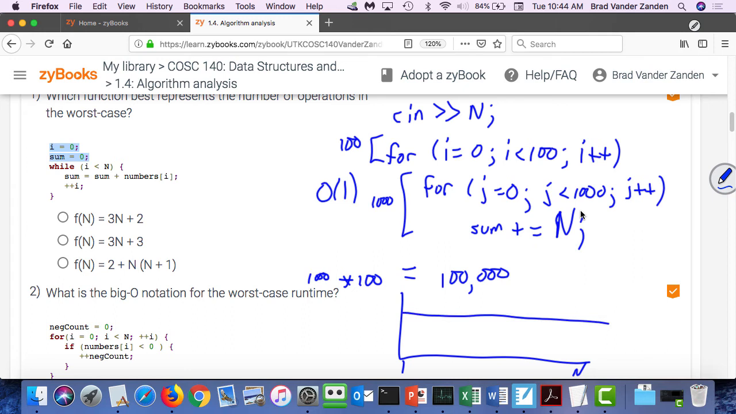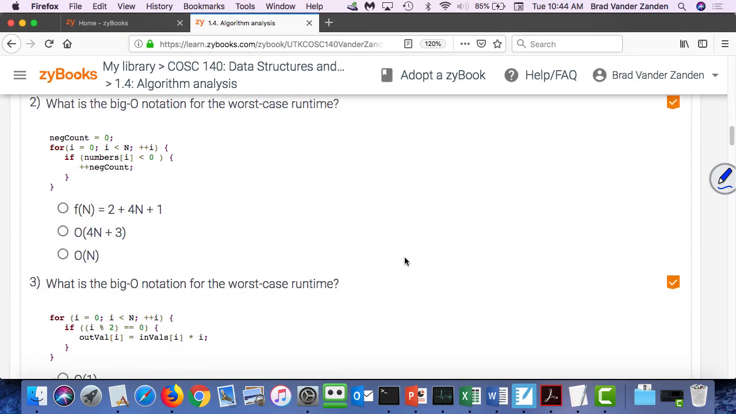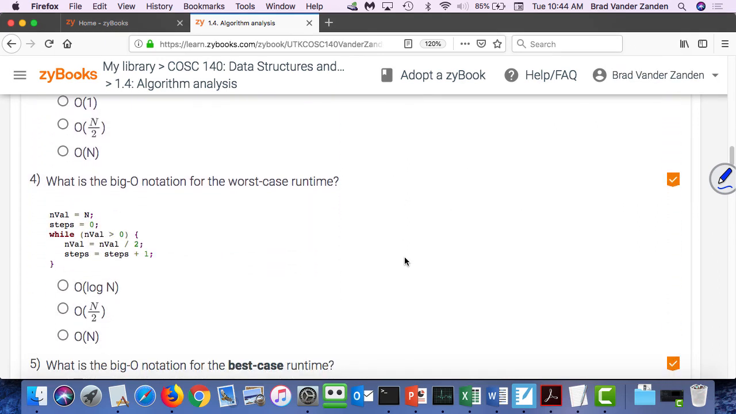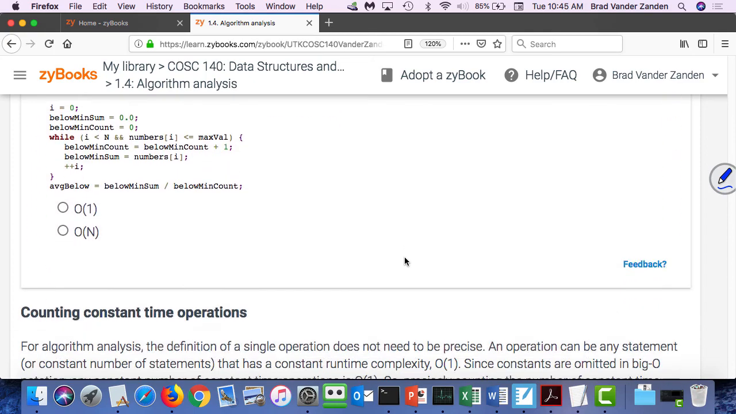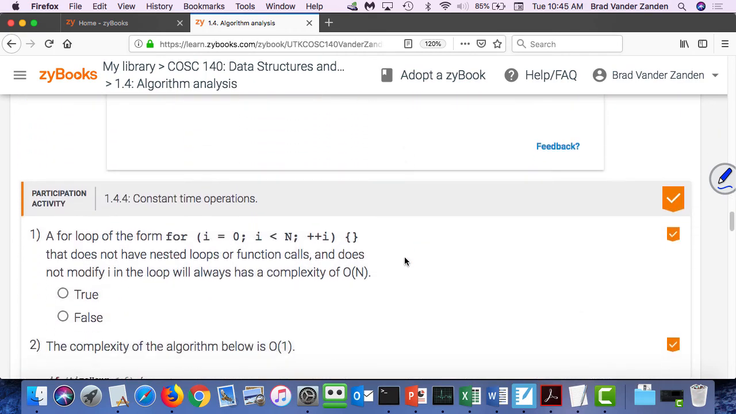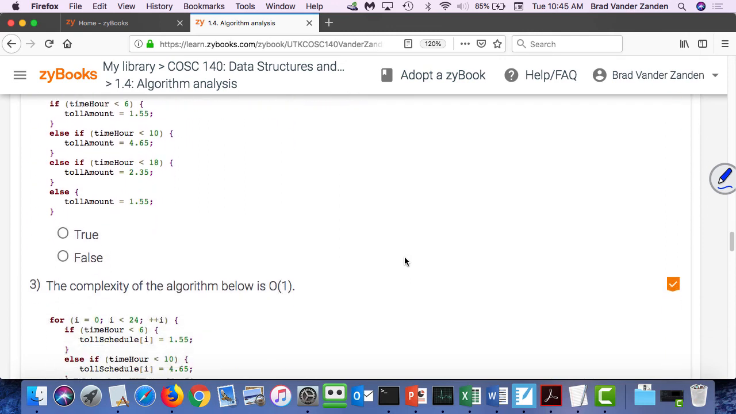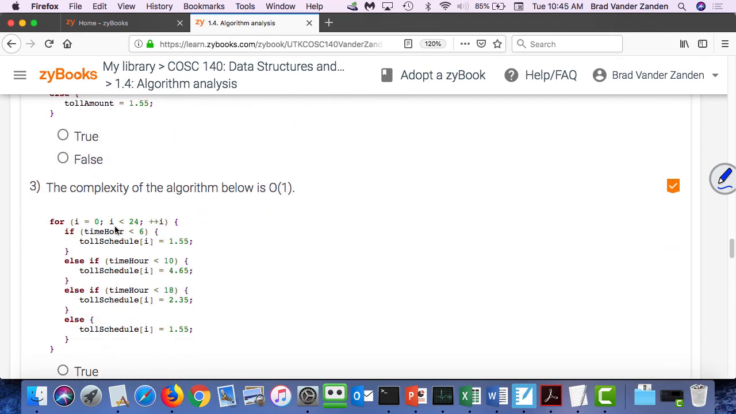Okay? I think the book even somewhere, they may have. They did? Okay, good. They had that kind of funny one, yeah, there it is. For i equals 0, i less than 24. That's constant time. Else if time hour, it didn't matter. For i equals 0, i less than 24. Everything's a constant there. That was a constant time piece of code. So this whole thing right here was one big constant. It ran in order one time.